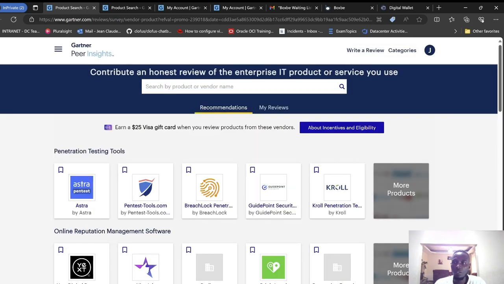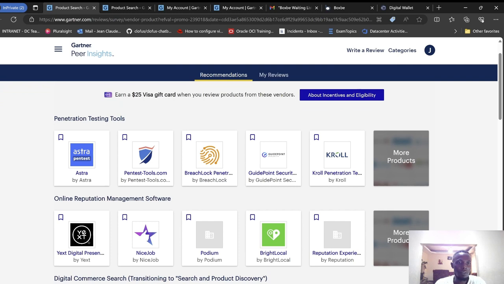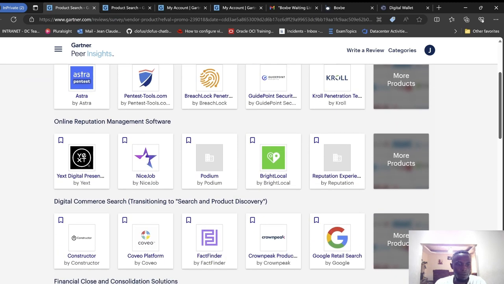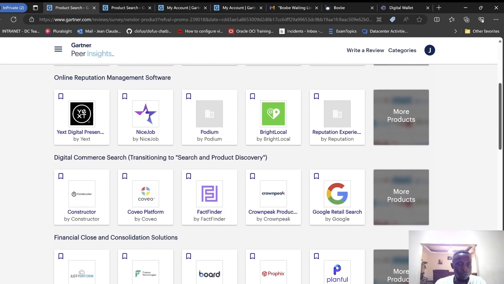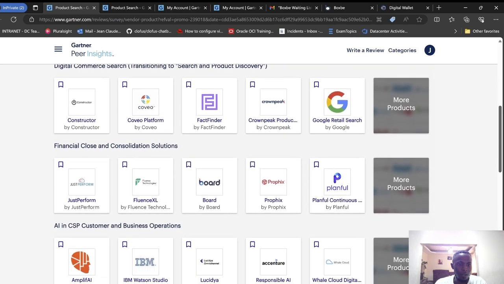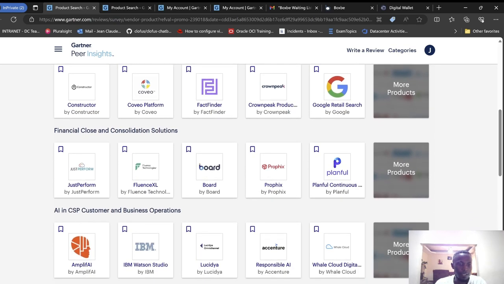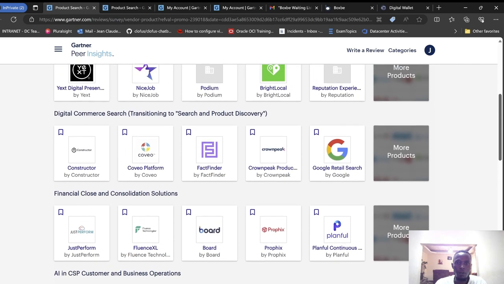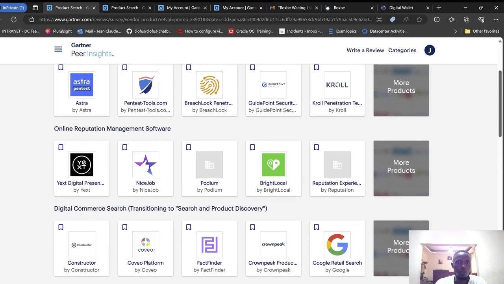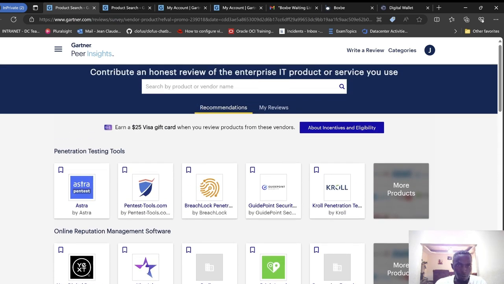Then you get to this page. Here you have a lot of tools or categories. There is penetration testing tools. There is digital commerce search. There is financial close and consolidation solutions. Then there is AI. There is data security posture management, and so on. So what you do, you choose one among these features or softwares to make a review.